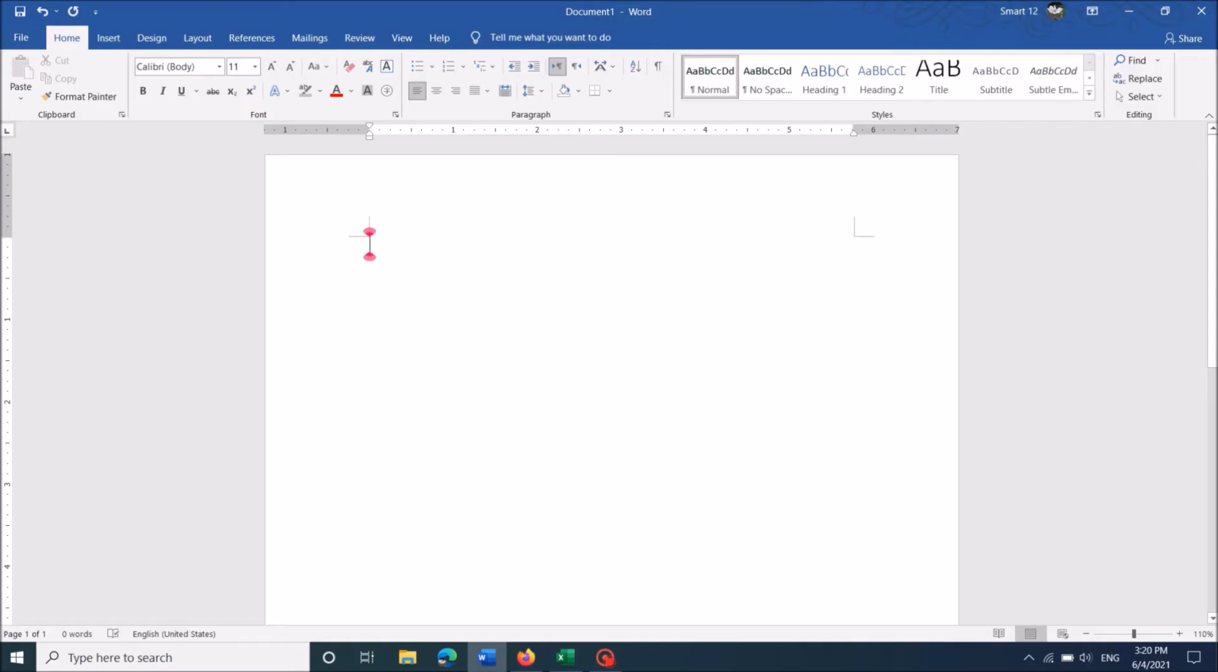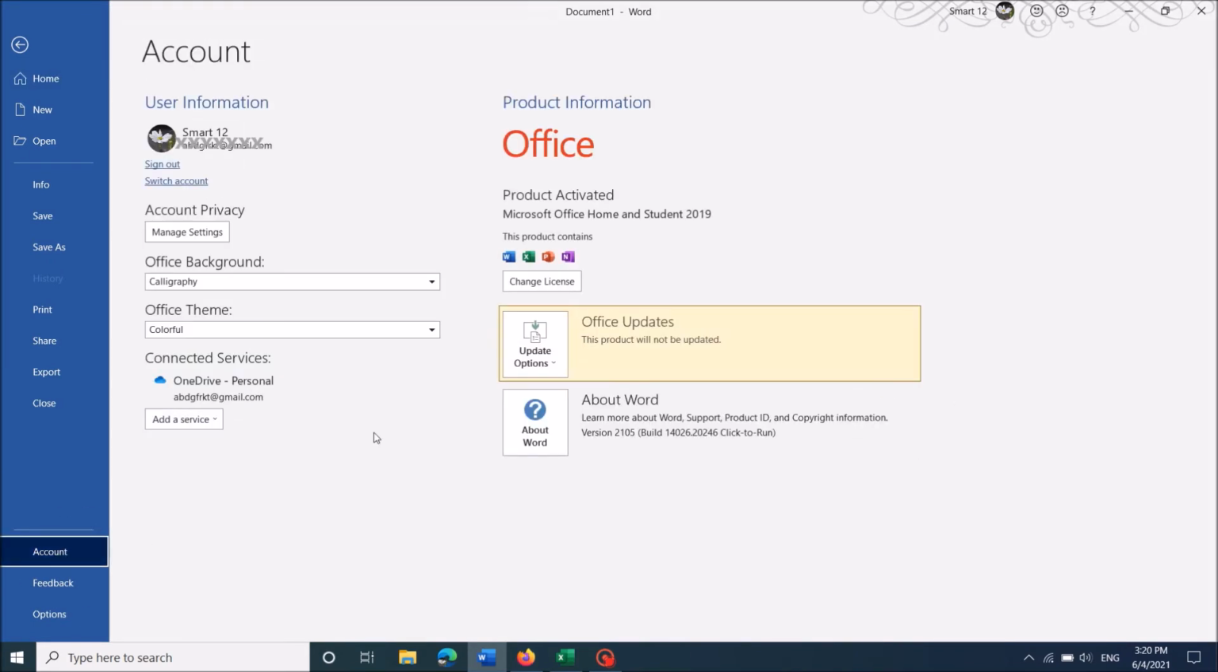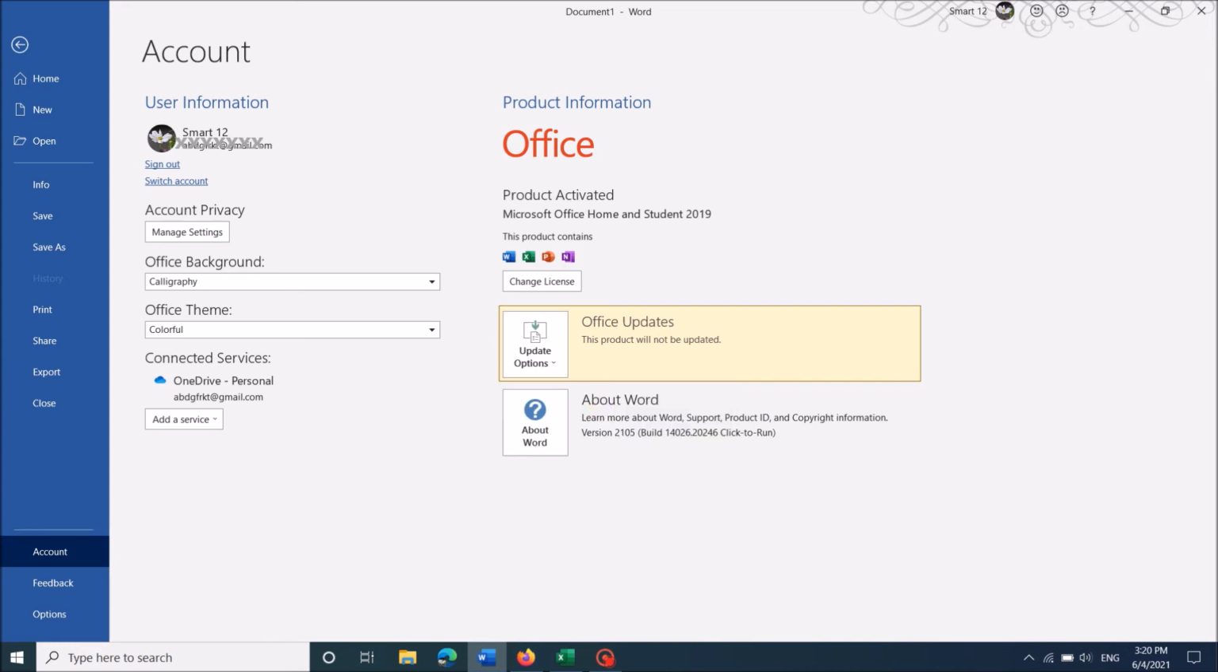Now in order to enable the updates, go to the same location and click here, Update options. And now from this drop down list, click on Enable updates. Okay, now you have enabled it.